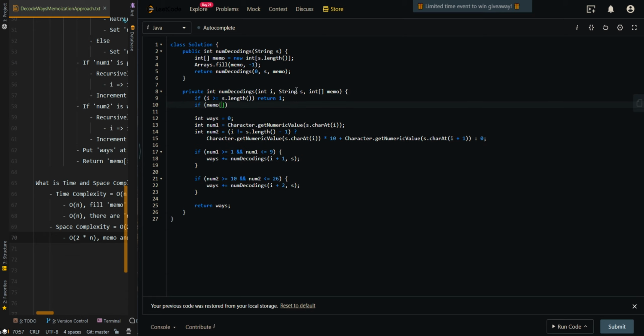If memo[i] is not equal to -1, this means we have already calculated the number of ways for the index i. Then we can just return the result. Else, we want to cache it at the end. We want to pass our memo to also our other recursive calls.